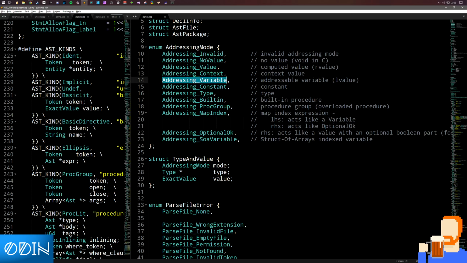There's variable addressing mode, which is an L value. So it means this value is addressable, as in you can address it now as if it was a variable. Another one is a constant. So this means that this is completely known at compile time. So you can't address it, but it is compile time known. It's different to a value, which is known at runtime. Constants are always known at compile time.